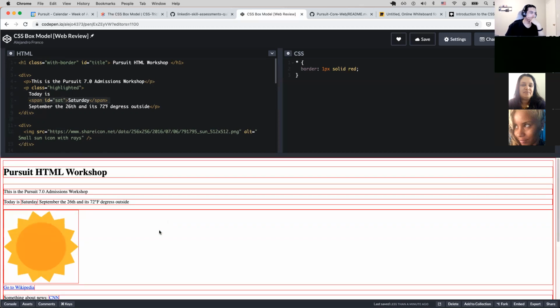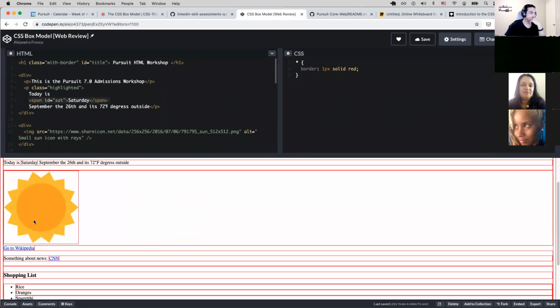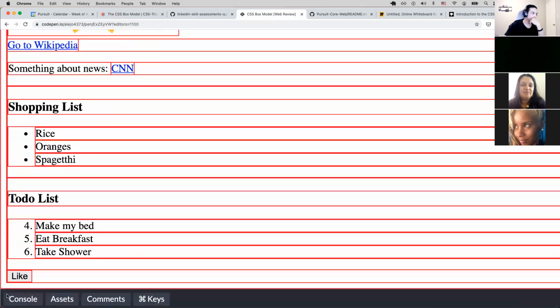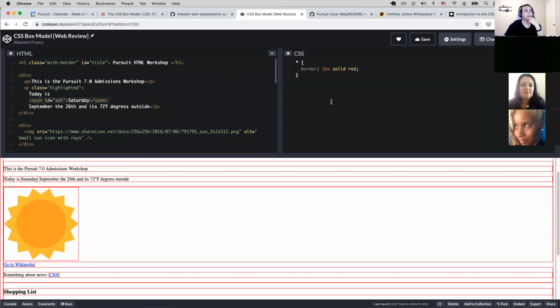Cool. So then, yeah, we can see that the image is its own box. We can see that each li item is its own box. The like button is its own box, etc. Cool. Okay. Any questions up until this point? Everything's a box.